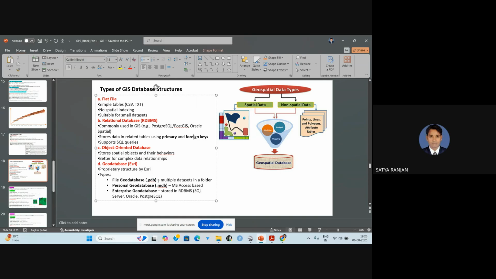So it is in the form of .gdb. Two types of database are there, file geodatabase and personal geodatabase. File geodatabase has a lot larger memory, but personal geodatabase, I think, is up to 2 GB. If we have more than 2 GB, then we will have to store in a file geodatabase. Then enterprise geodatabase, which is stored in RDBMS as well. So these are the GIS based geodatabases.